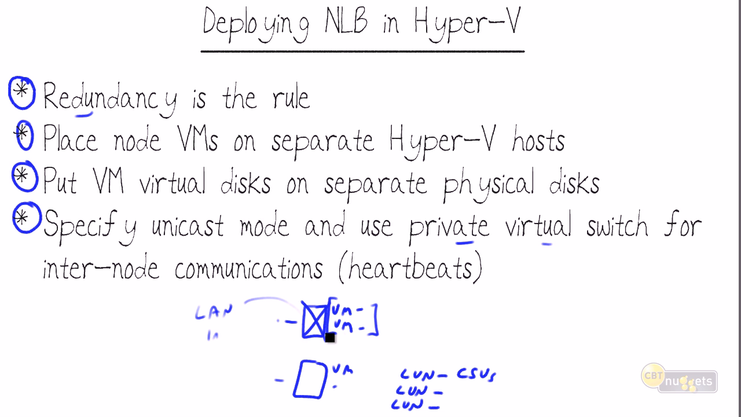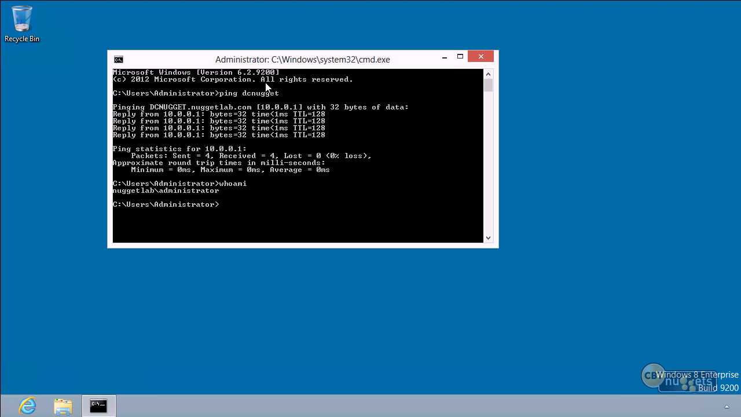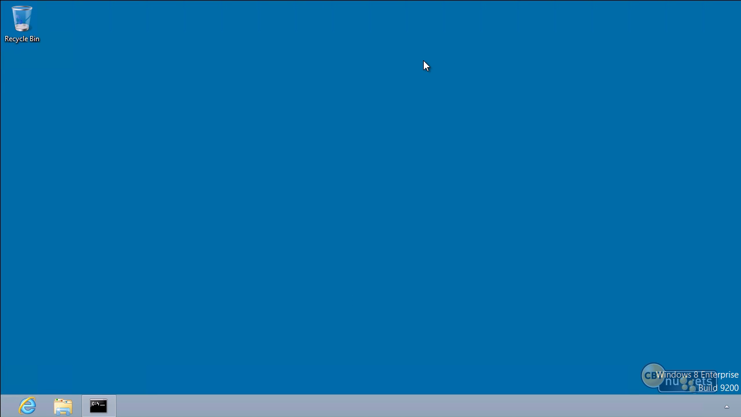Okay? Alright, enough talking. We need to get into that demo, and I'll show you how this works from soup to nuts. Hey there! Welcome to this demonstration on network load balancing in Windows Server 2012. In introduction to our topology, we have two Windows Server 2012 boxes, DC Nugget that's at 10.0.0.1. We also have a member server named MemNugget01 that's at 10.0.0.2. And we have a Windows 8 Enterprise Edition workstation that I don't have BGInfo configured for, but it's at 10.0.0.3 and is a member of the Nugget Lab domain.